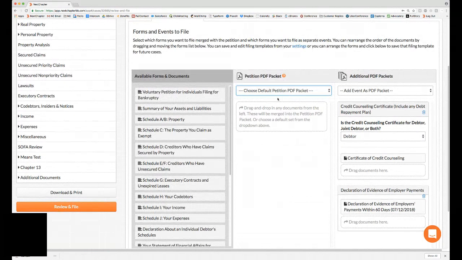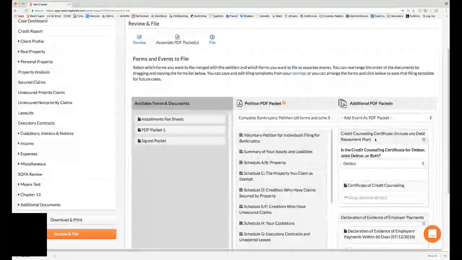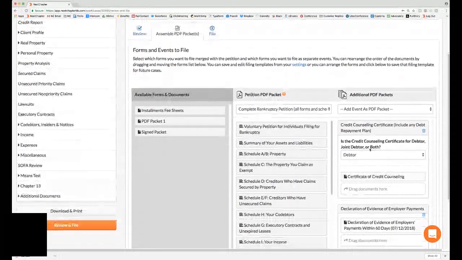Then in the third column, you can add any additional forms to be filed separately from this petition. So again, if you saved in the credit counseling certificate and you assigned it that event code back in the client document storage, you'll automatically see that form listed here. There may be an additional question. So if it's a joint case, we may need to indicate if you're filing them separate or together. And so as you scroll through, you might see some additional questions.